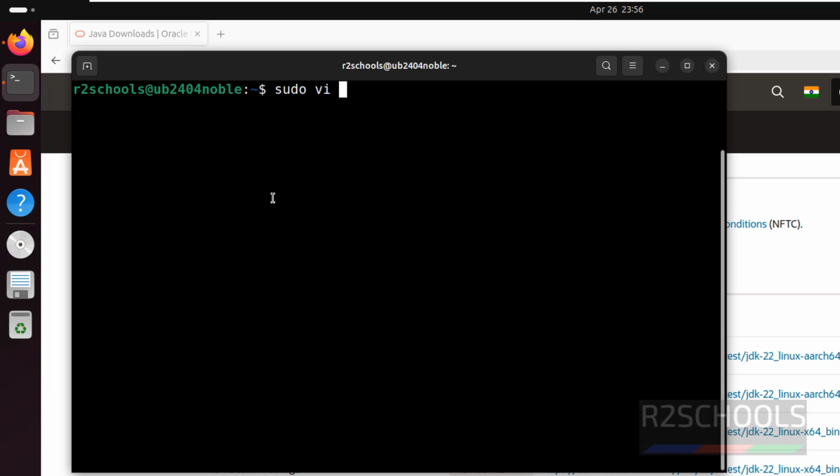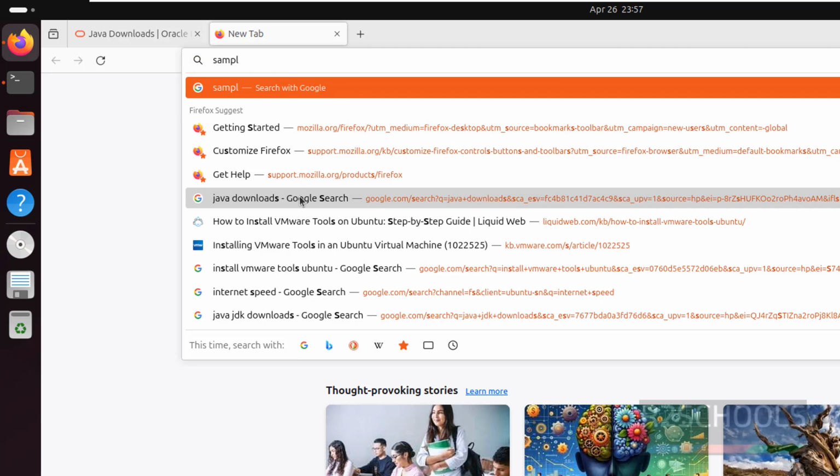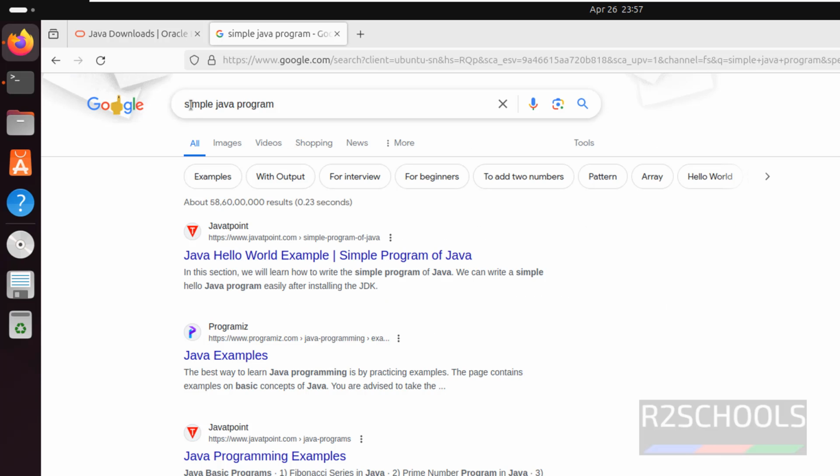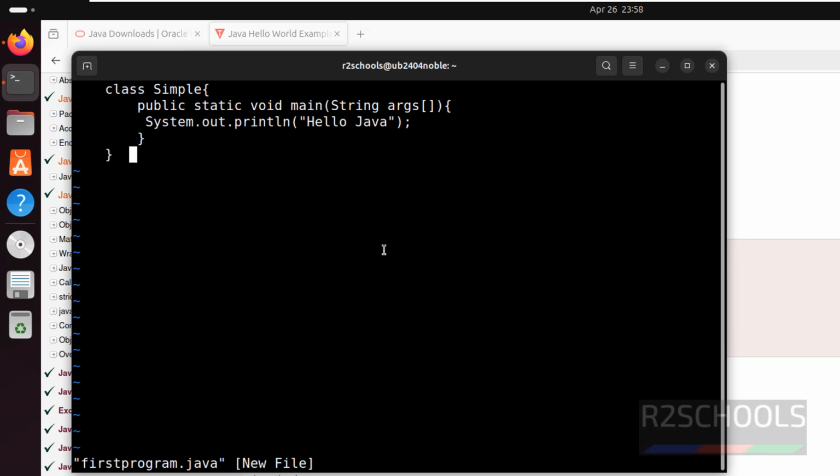Okay, sudo vi, or use nano also, then first program.java. Press i for insert mode. Then search for sample Java program. This sample. Okay, anyway, go to this link. Copy this one. Paste it. I am going to replace this class name with R2Schools. I will keep this command in the video description. Save the file.